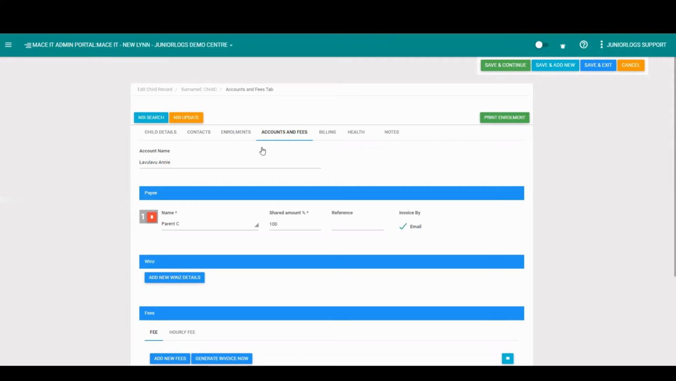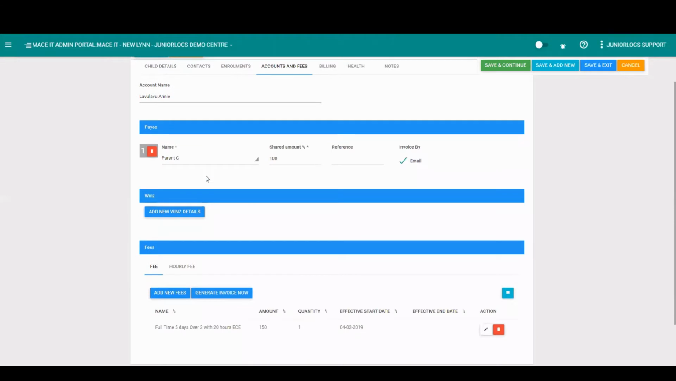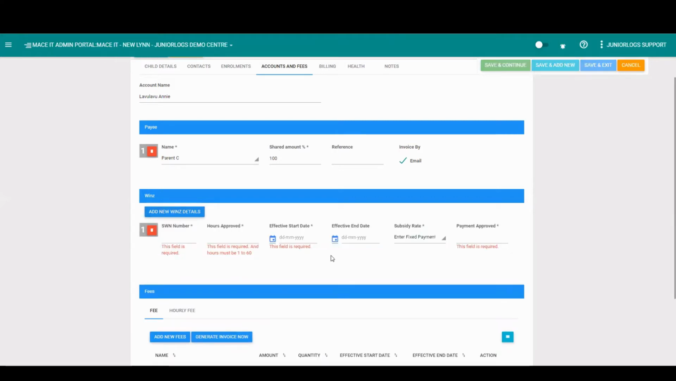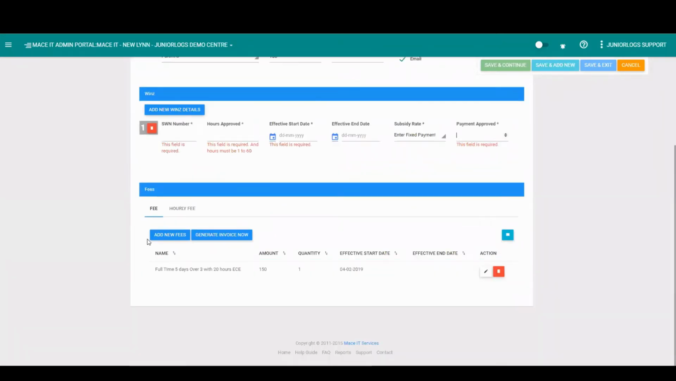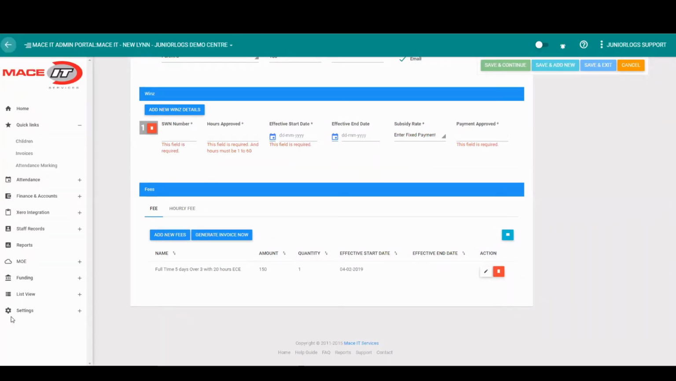Under the accounts and fees section, we will first set up the payee for that account, the ones that we have added under the contacts tab. And if there are more than one payee, then we can set up that information accordingly. All the Work and Income related details, if there are any, can be added here, and we can simply assign the amount that WINZ has approved. Here we'll get to add the fees. So I just need to quickly show you the fees table.